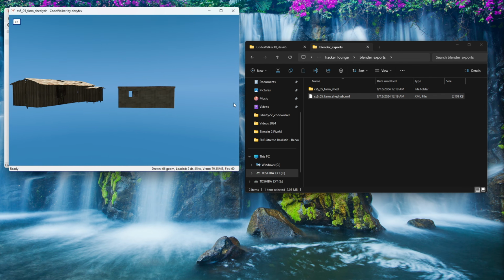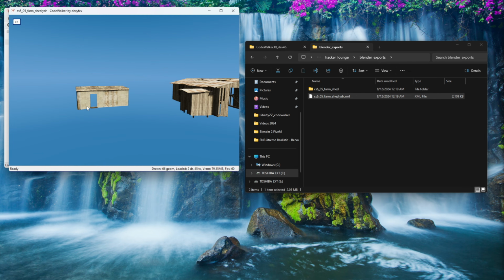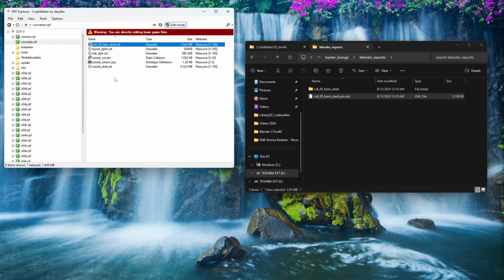This is not perfect. This is not the MLO, y'all. This is just the first step. This is the next step in the process. All right, so we've done that.